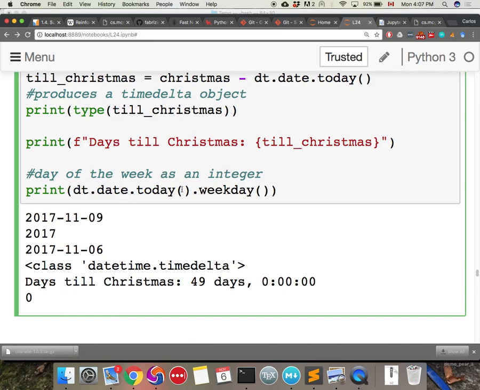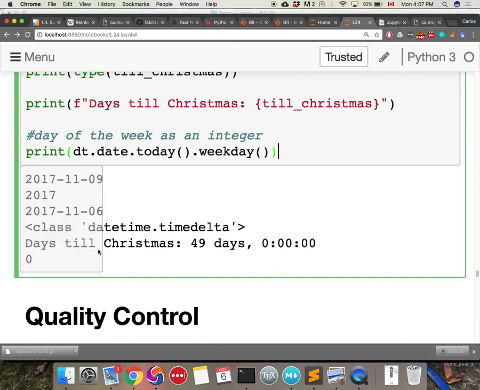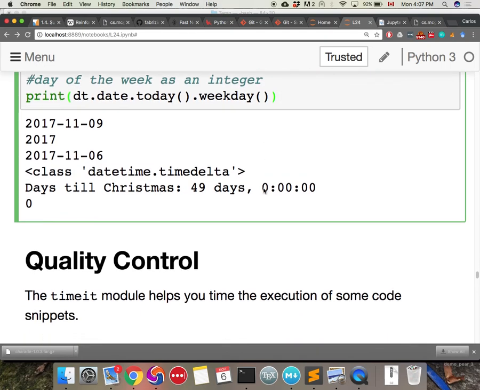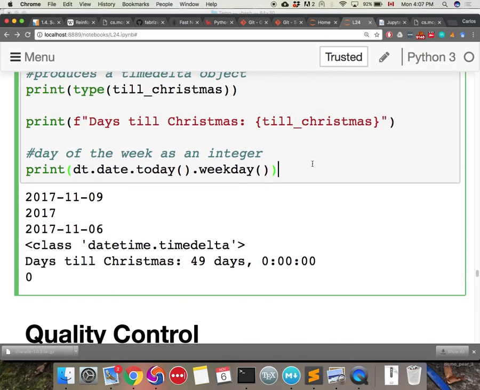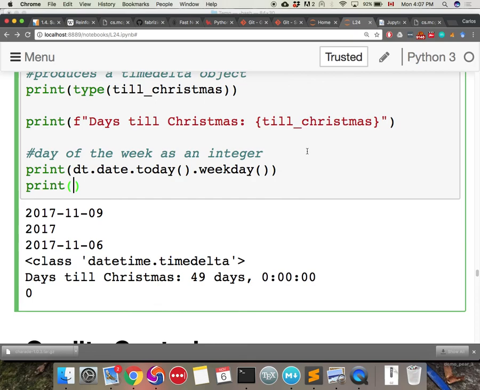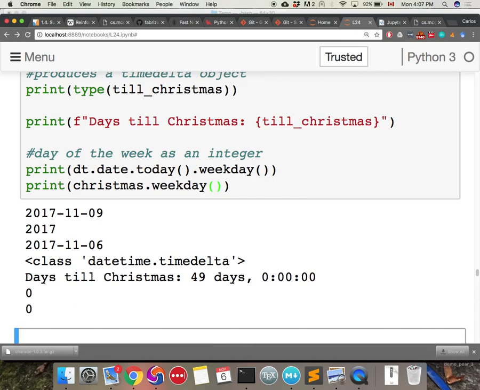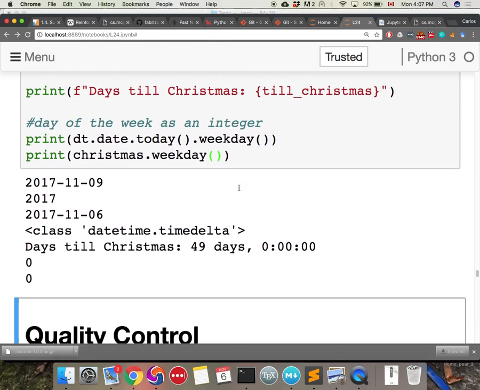You can also know what weekday your date is. If you say, for example, today, dt.date.today, that's going to produce a date object, and the method .weekday tells you what weekday. I probably should have done this before coming to class. It tells you 0, okay? So it just means Monday, so 0 is the first day. What weekday is Christmas going to be on? I'd love to know that. Christmas.weekday. Monday. Okay.